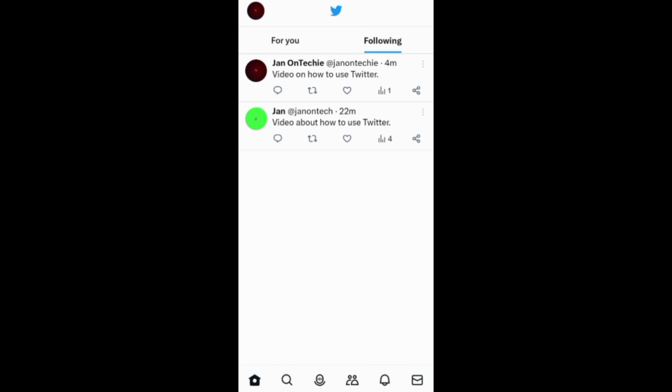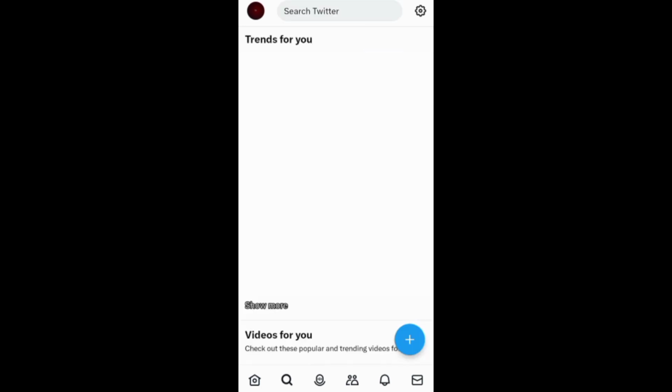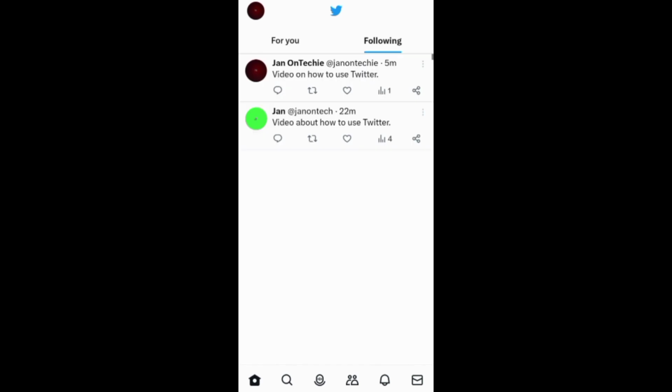Now, the first thing that you can do after joining Twitter is to follow some accounts. And you can always search for users and trends that you want to follow through this search feature. And after following some accounts, you should be able to see their tweets or posts on your home screen.